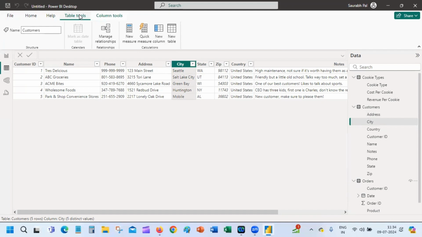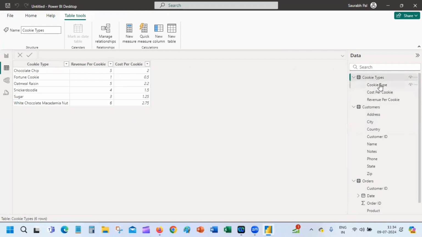Now, this is the customer data. Let's look at the cookie types data. Here we have cookie type, revenue per cookie, and cost per cookie. That means every chocolate chip is getting me 5 cents or $5, whatever we like to call it. And the cost of this one is $2, let's say. So the $2 cost, revenue is $5. Difference is my profit.